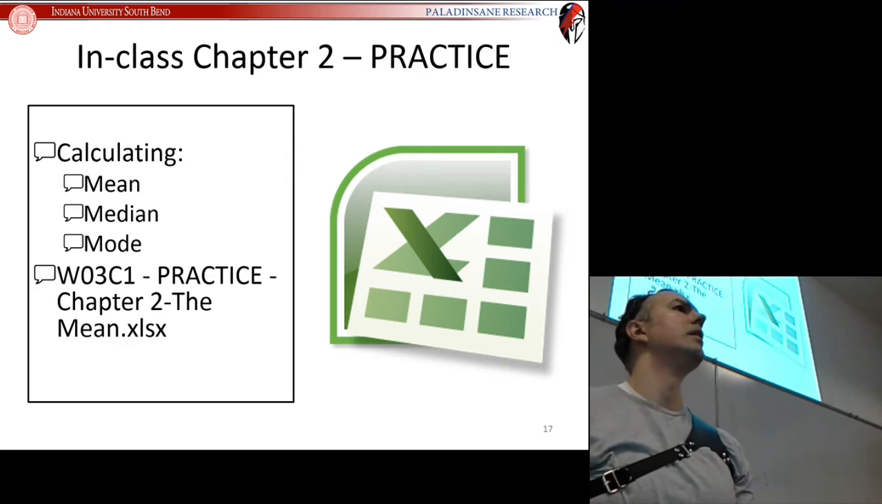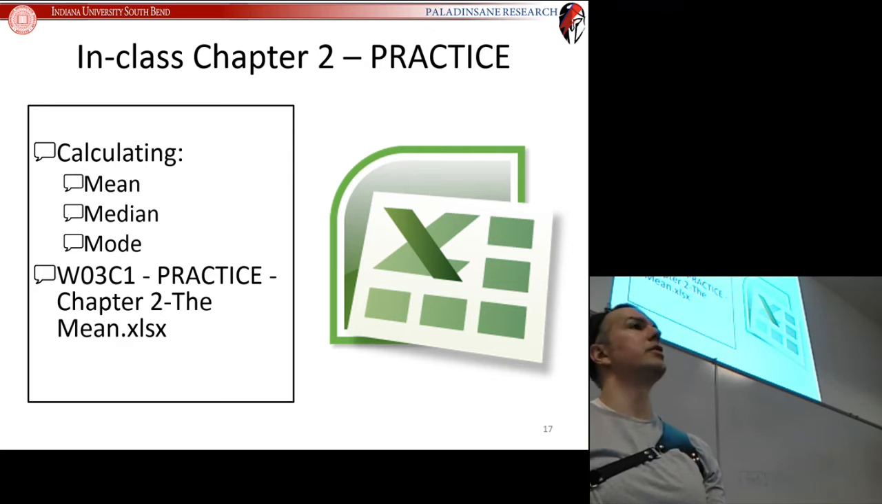Is there any reason we shouldn't use the drag to copy feature? Nope. That's another way to do it as well.